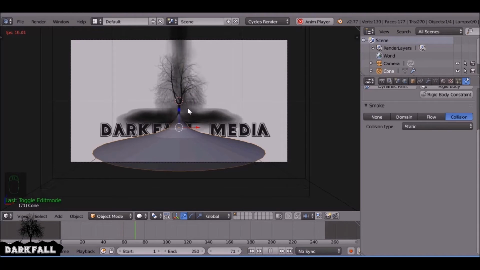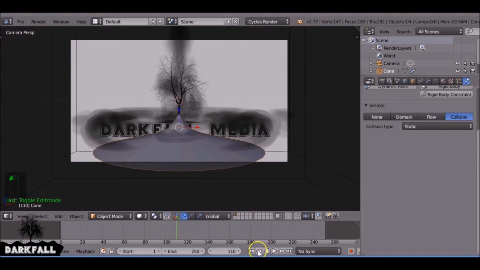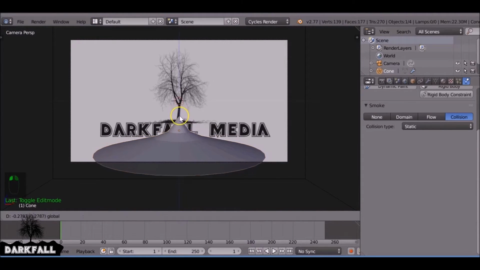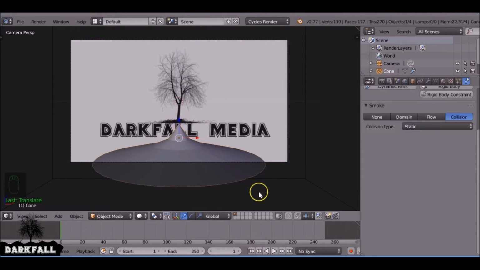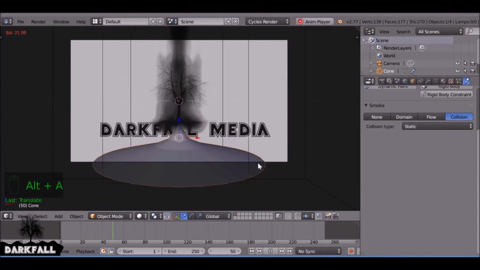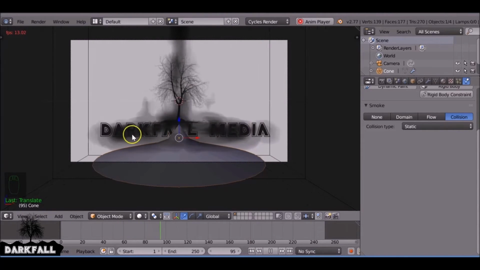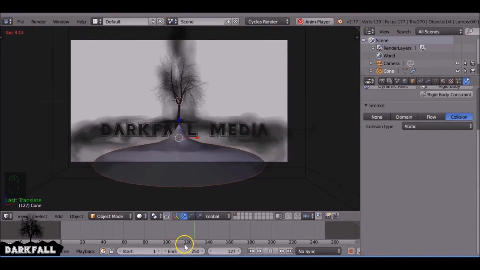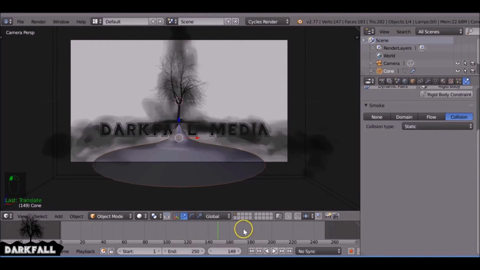Okay, it's still a bit too high. So just drag it down. That kind of works perfect. So the smoke's now going in the way we want it to. Just double check it.